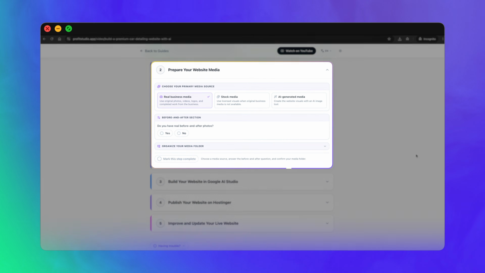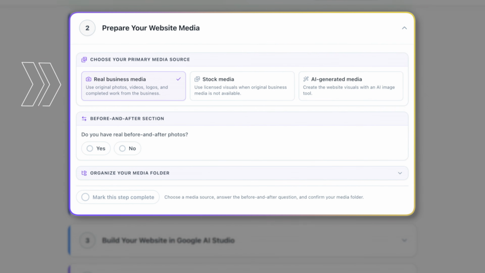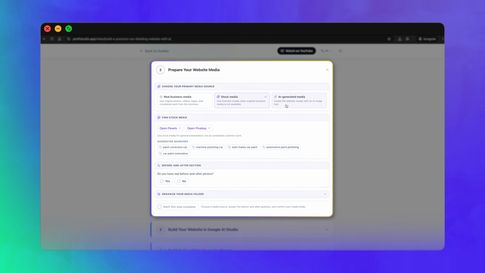First, we choose the primary media source. For a real business, the strongest option is usually real business media, because original photos and videos show the actual work and make the website feel more trustworthy. But when those files aren't available yet, we still have 2 other options.